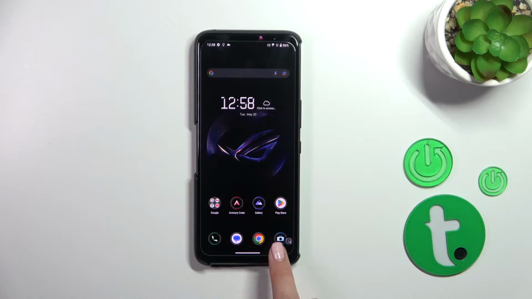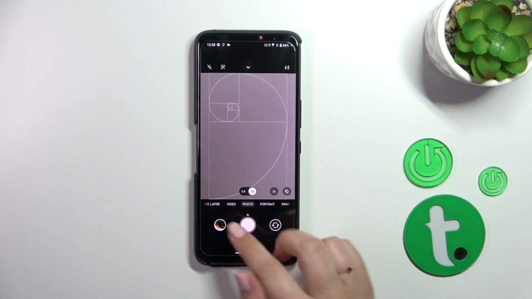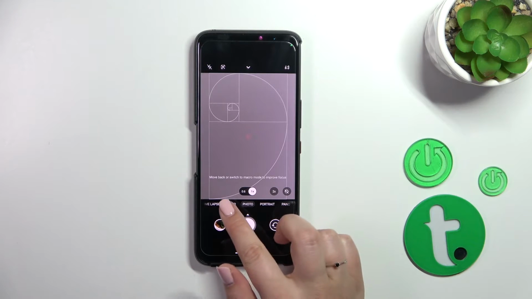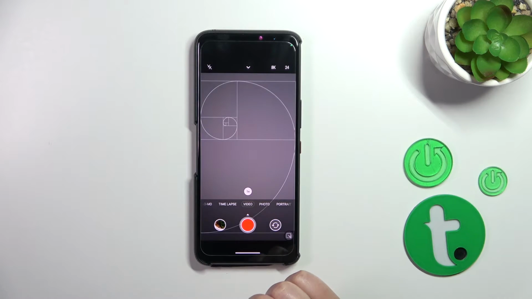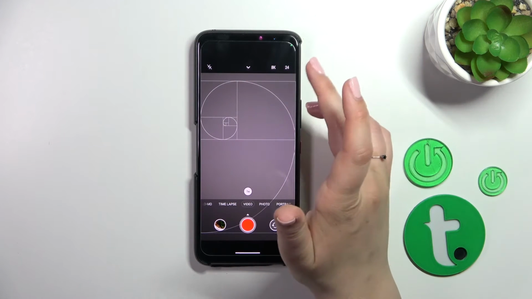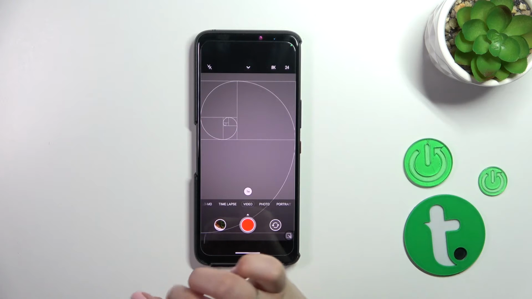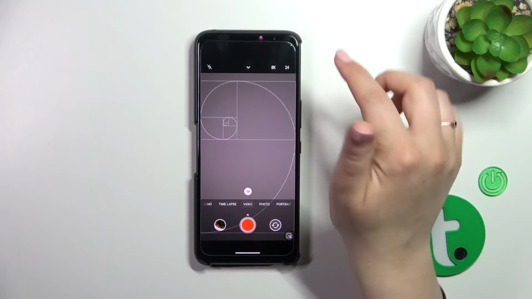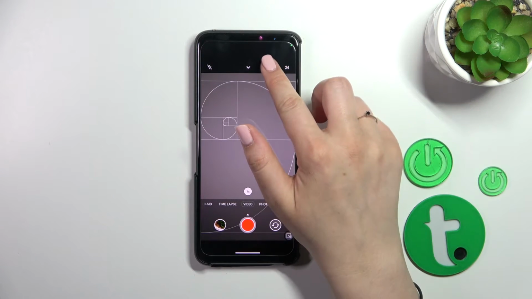So first of all, let's open the camera app, and since we are in the standard photo mode, we have to enter the video one. So let's tap on the video, and as you can see right here, we've got this section with the options, and the second option from the right is the resolution. Currently we've got the 8K, and whether you want to change it, you have to tap on it.